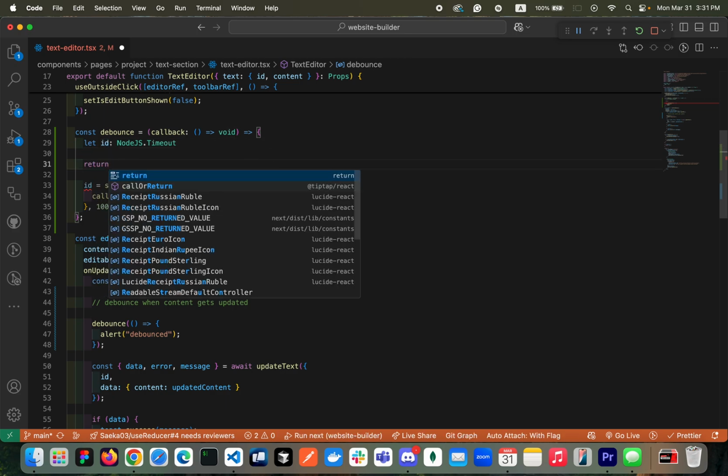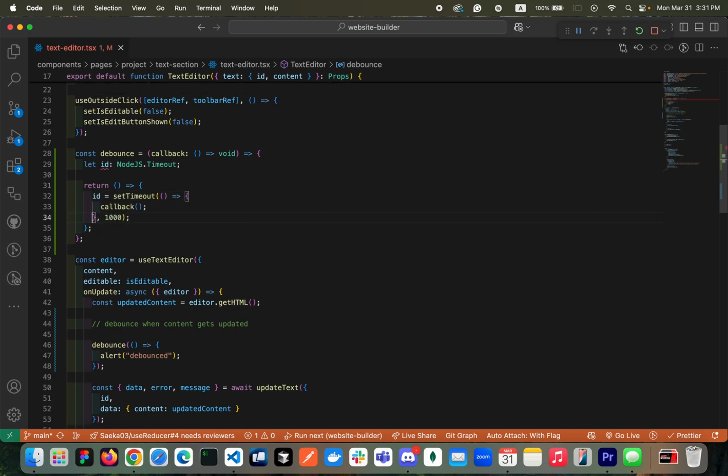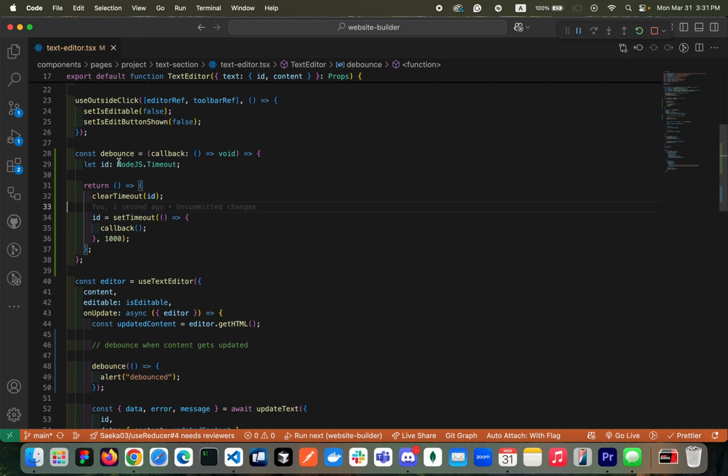So I'm gonna do return that returns a function, okay? And then when this function gets called, I'm going to cancel this setTimeout here. So how? clearTimeout ID. So looking good. So then whenever this function gets called, we're gonna clear out the timeout, and then we're gonna set the new timeout here, okay? So that is the idea. So let's try to invoke one more.